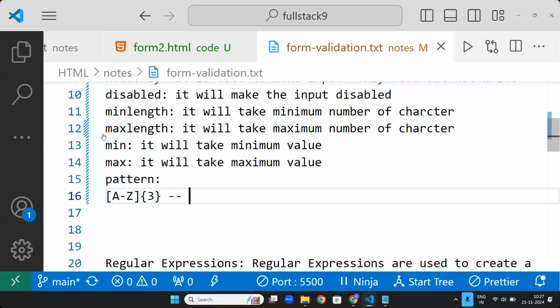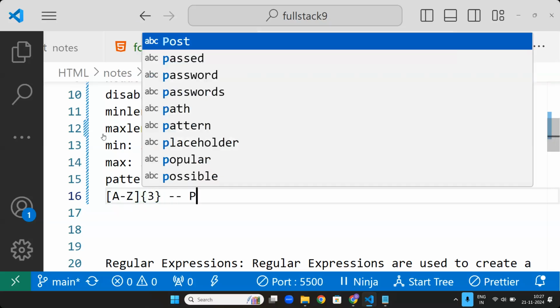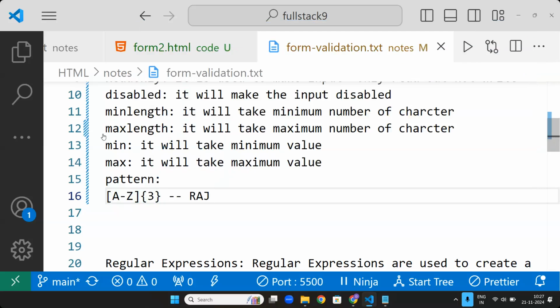Like if I say RAJ, it is valid, it is good. But if I say RAj, that is bad. Why? Because j is small. Or if I say RAJU, that is also bad because it's 4. So if you wanted to give only 3, you will give this. If you say 3 comma, minimum 3, comma means minimum 3. So if you give RAJ, it will work. If you give RAJU, it will work like that.